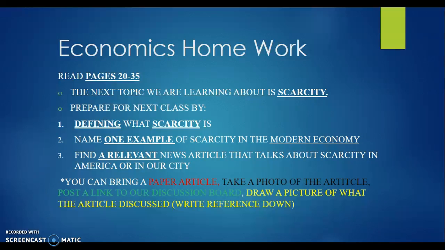But make sure your article is relevant, as I said, and when I mean relevant, make sure it was published within the last 5 years. That way it's something that's current and fresh.